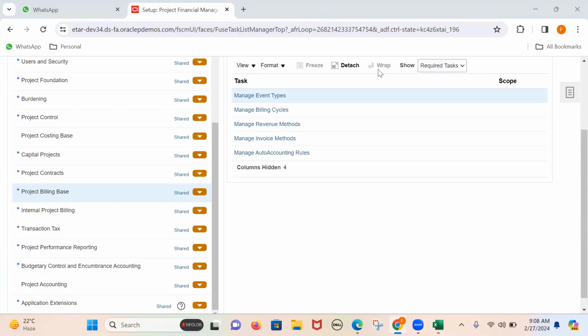Okay, so these things we are going to discuss elaborately when the process starts. Once the configuration is completed, then we'll jump into the process like contract creation and doing the amendments for your contracts, invoice generation and doing the adjustments of your invoices, and revenue generation and doing the adjustments of your revenues. Okay. So this is how we can do it.